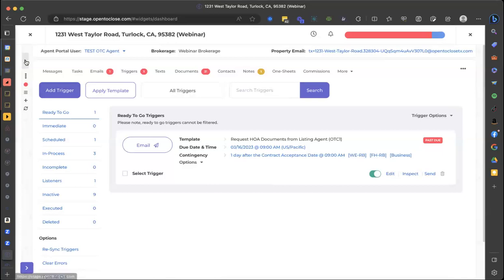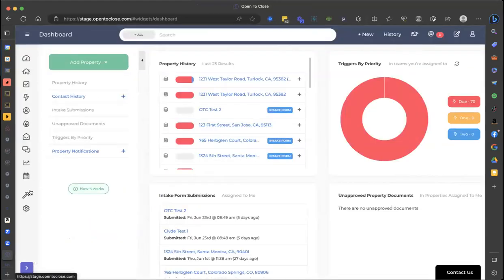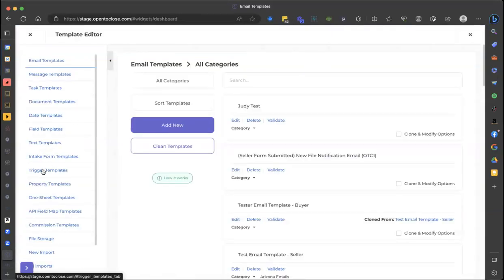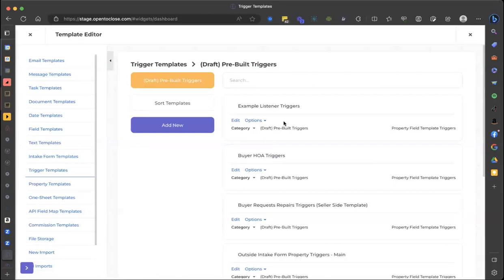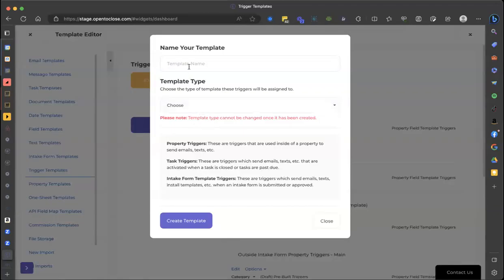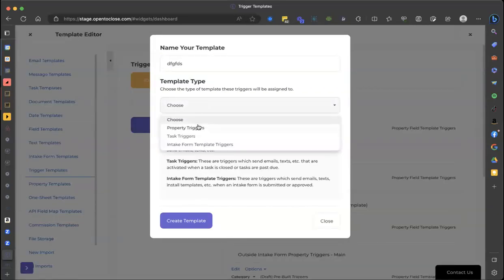Now you will be in templates. So just so everyone knows where that is, it's under the hammer icon, in templates, and you're going to be under trigger templates. One thing to pay attention to here is that when you create a new one, you can name it whatever you want, but right here there are property triggers. Those are the ones we're going to talk about next. You have your task triggers, which I think everyone's familiar with, the triggers that sit inside of a task when the task is completed or not completed by a certain date. And then the intake form triggers. So don't accidentally click on one of these two if you're trying to create a template for property triggers.